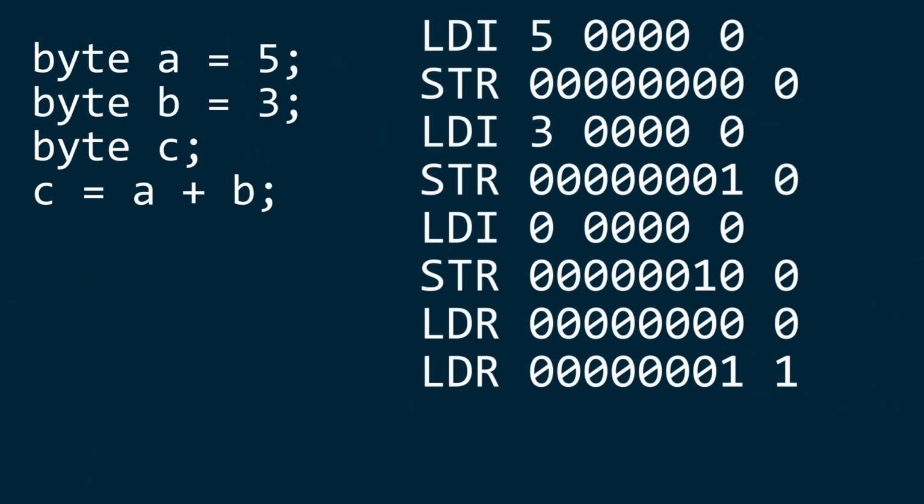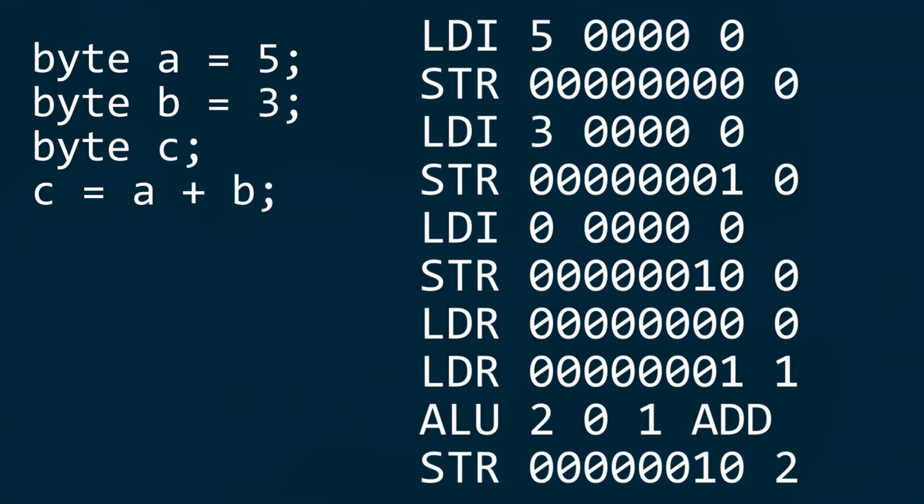Now we can translate C equals A plus B into ALU 2 0 1 add, which would add register 1 into register 0 and put that into register 2. All we have left to do is to store register 2 back into variable C's RAM address. Good. Looks like it's working. Now for completeness, let's do subtraction as well. And also a semi-complex one.